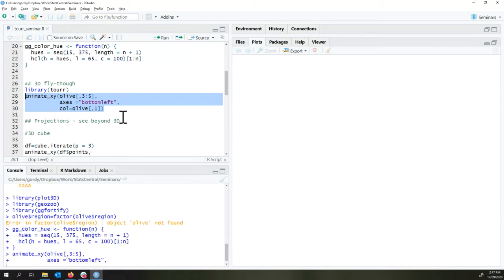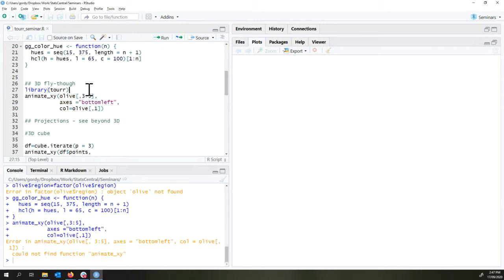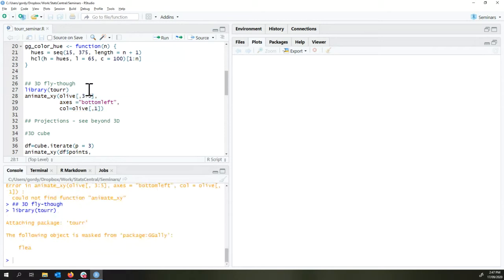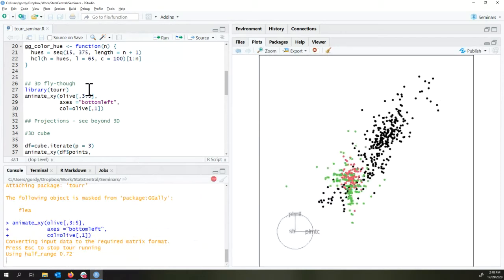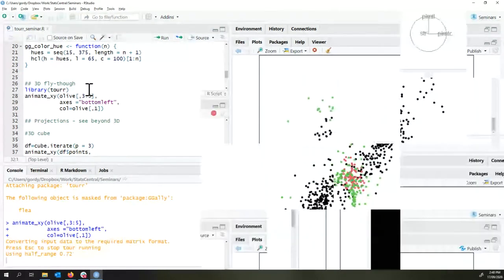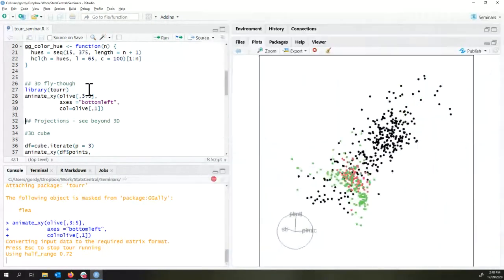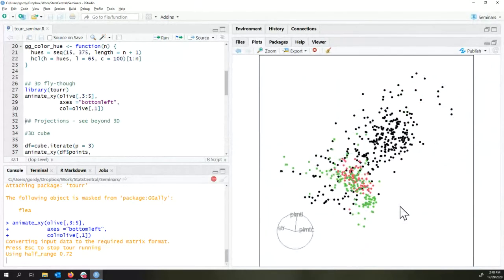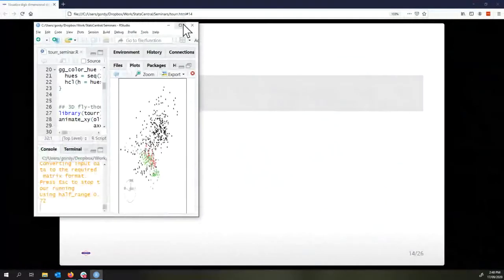So if I do that, hopefully this will work. Could not find animate, that's good. Okay, so here we go. It's a little bit funny. It sometimes jumps a little bit, sometimes less and sometimes more.